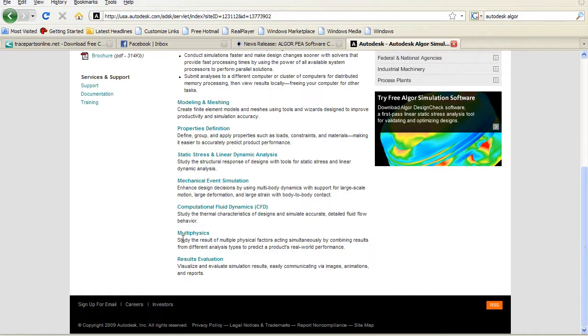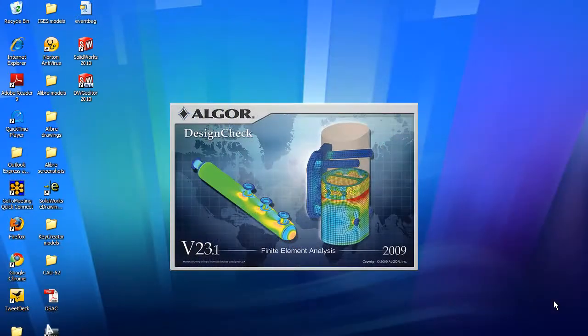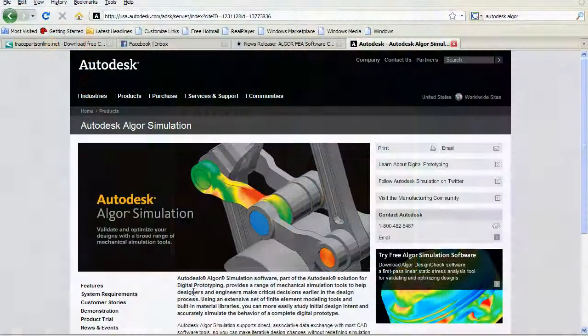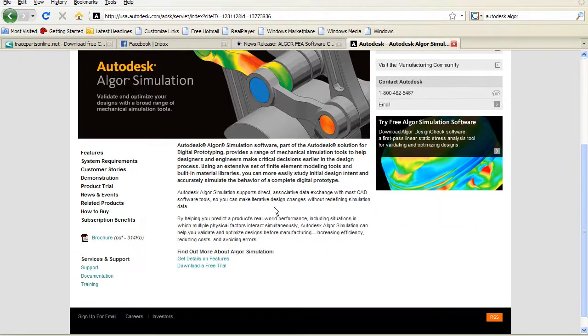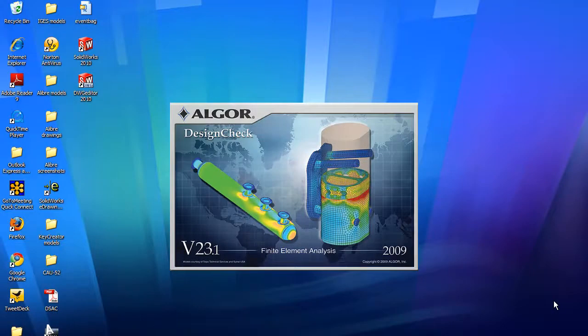To get a taste of how Algor Simulation works, you can download and try out ALGOR DesignCheck, a free first-pass analysis software. That means the product is targeted at engineers who want to do a simple, quick analysis of their part to understand where and how it might fail under stress. This is not meant for FEA specialists who would do a thorough analysis on thermal, flow, fluid dynamics, and others of a design. For that, you'll need Algor Simulation, the full product. But for what it's worth, let's take a look at the free DesignCheck application.